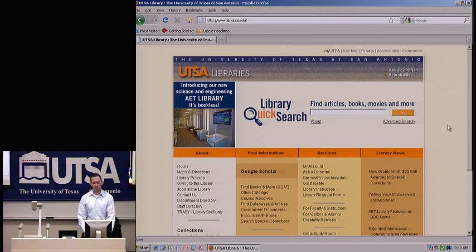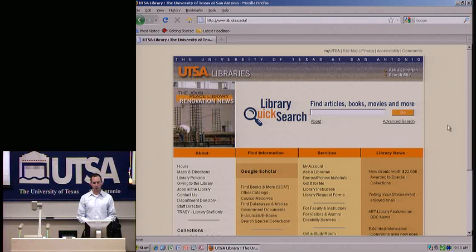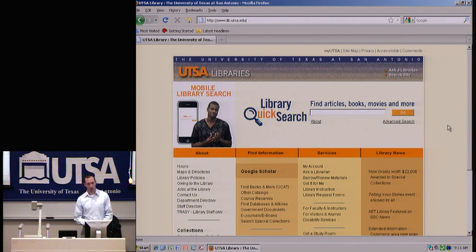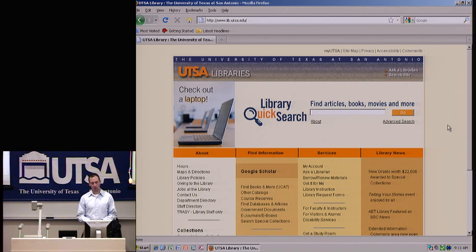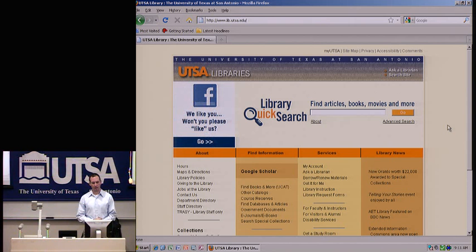So the quick search is a really great quick search. It does not, however, search all of UTSA's library holdings. It searches what we have in our library catalog, which are our ebooks, our print books, our journal titles, and it also searches a lot of articles, as you can see, but not all of them. I don't want to give you a percentage. I don't know exactly what it is, but it's not everything. I think it may be between 60 and 80% of what we have.